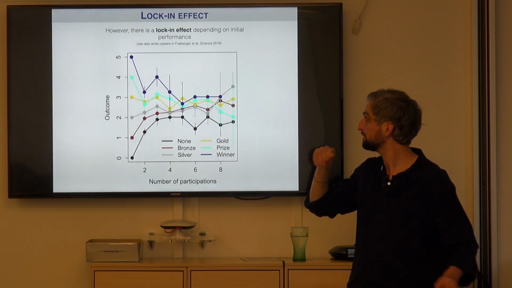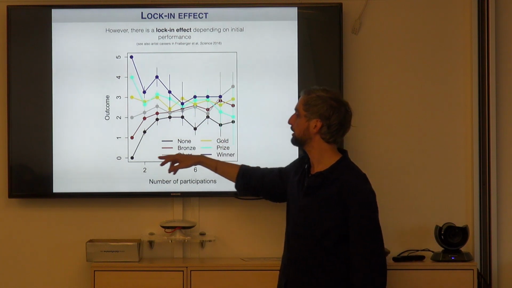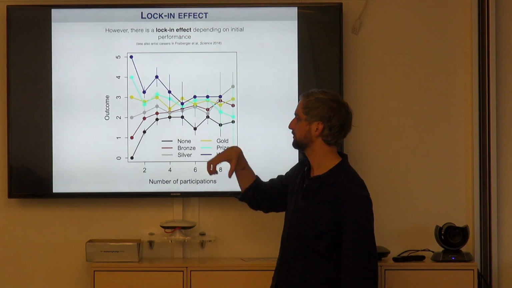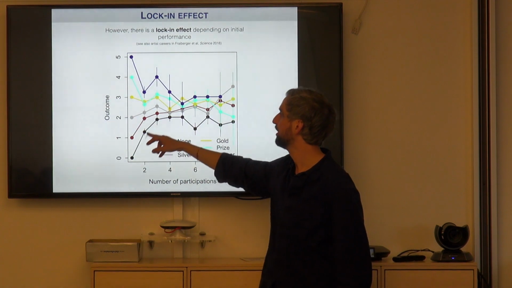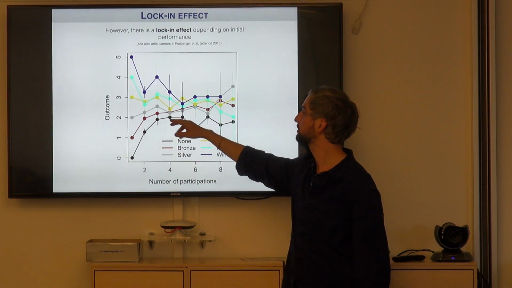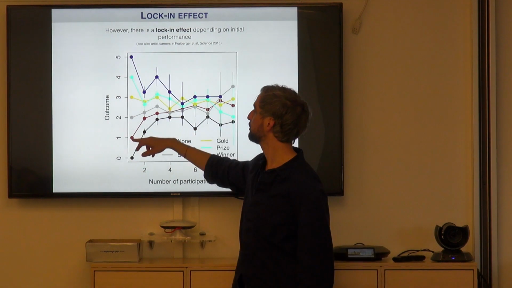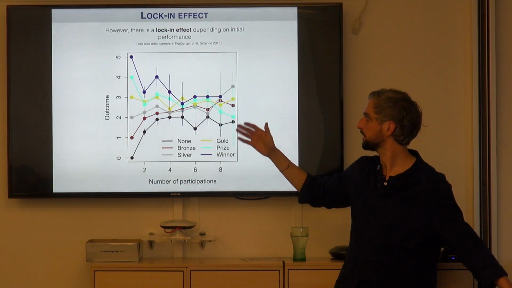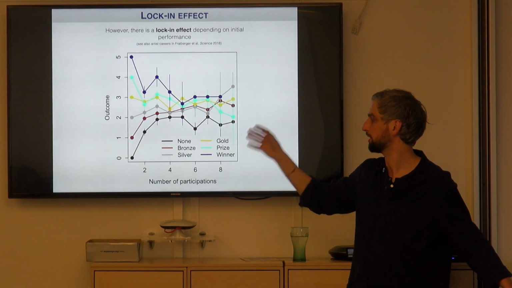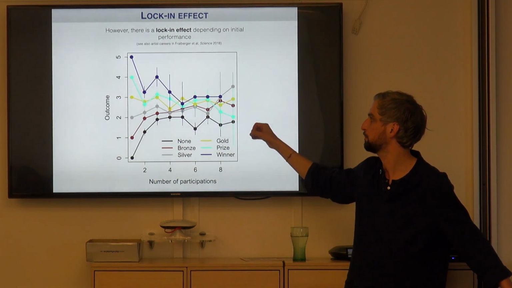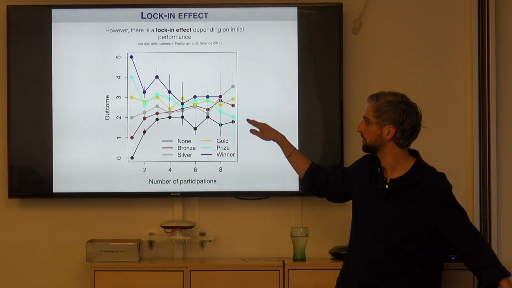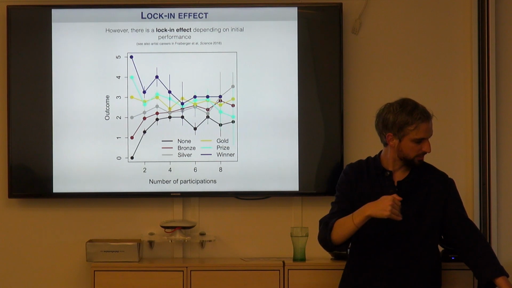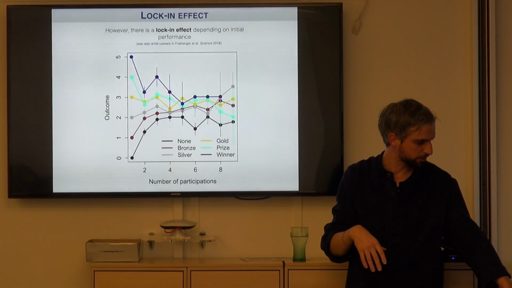There are biases in the way it works. So if you began with no medal in the first participation, you will actually never reach the same level as if you began with bronze, silver, gold, or above. So that's a way, for example, to look at the lock-in effect, the fact that the initial success will determine how far you can get afterwards. So there are some features that will not allow you to navigate the whole space.